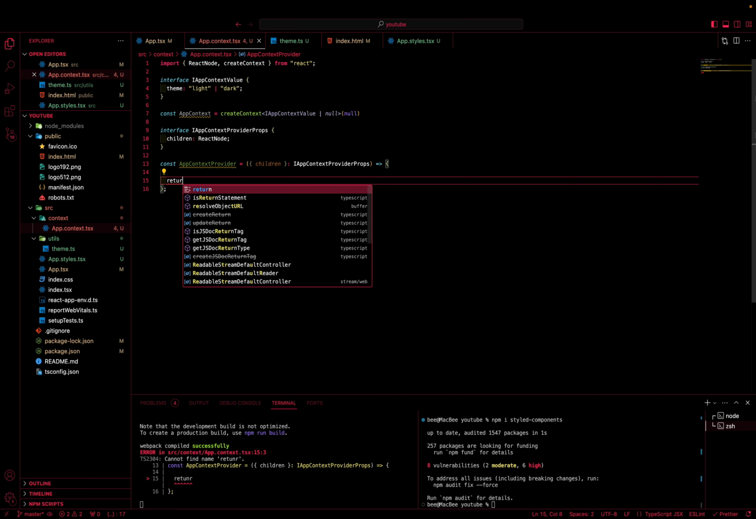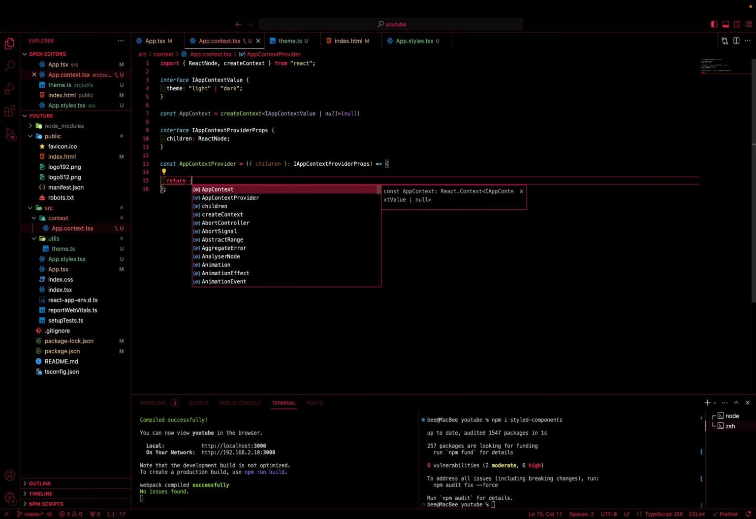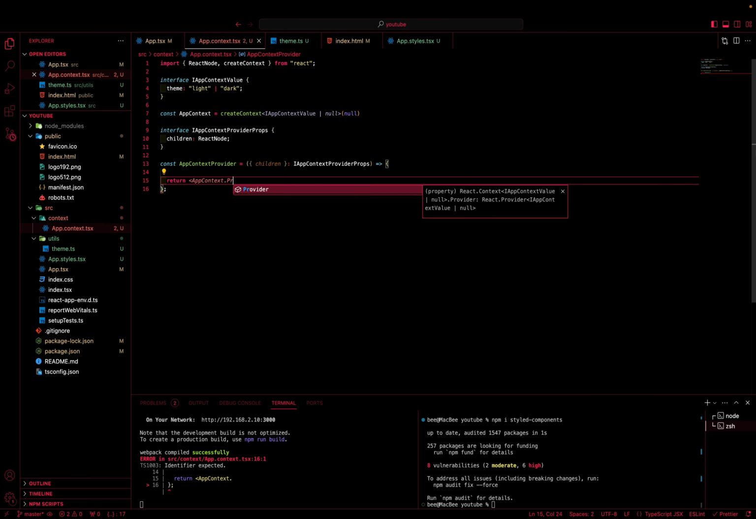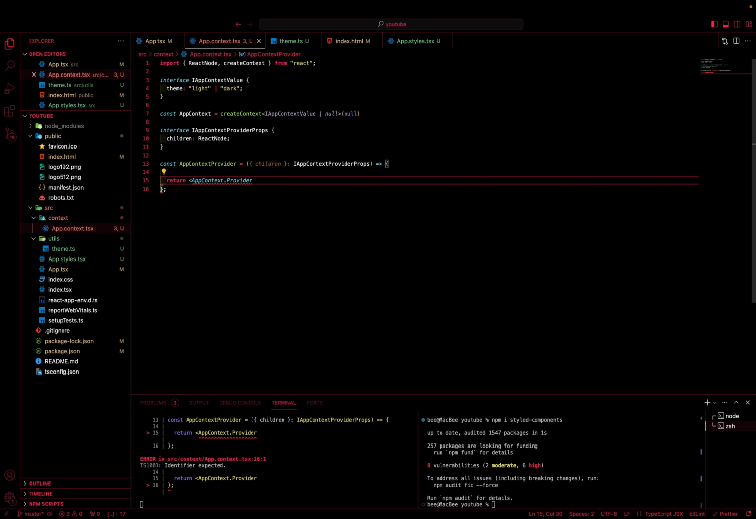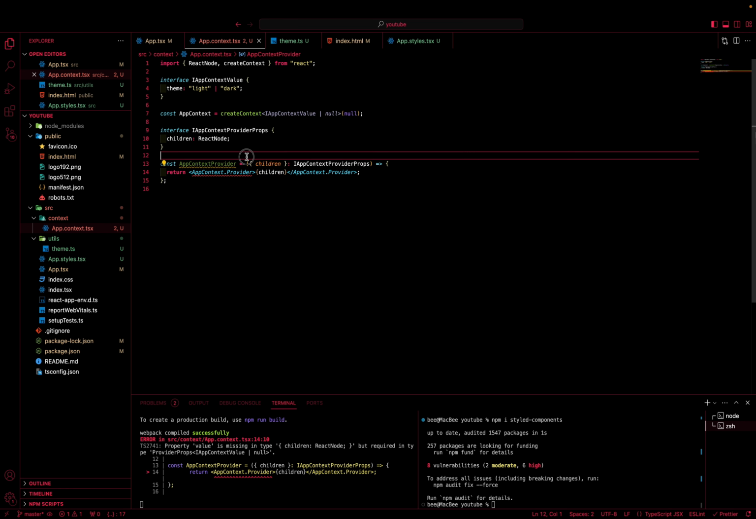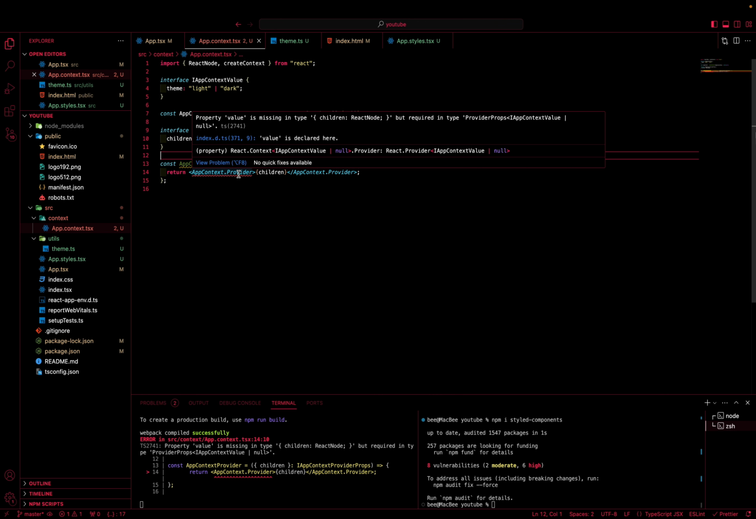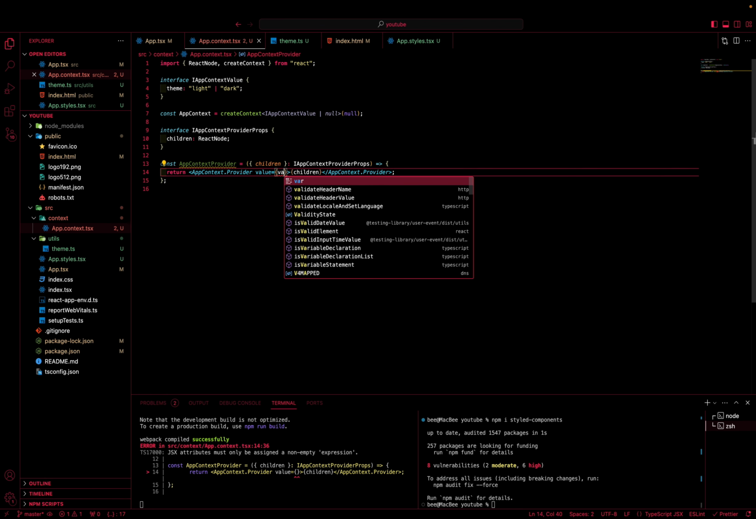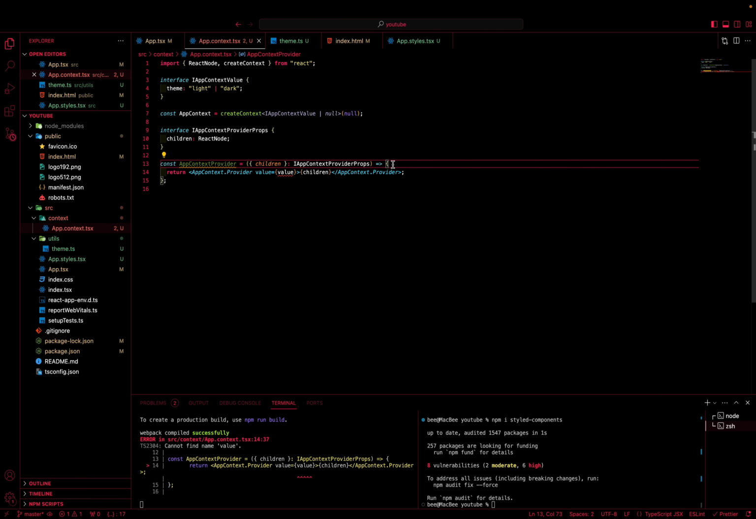Okay, so now let's return, which will be everything, the children wrapped in our provider. So let's say return AppContext.Provider, and we're going to return children. But if you see, we have a complaint. It says the provider is missing a value property. Let's go ahead and provide that. So value is equal to an object, and let's create the object value, which we don't have yet. So let's create it right now.